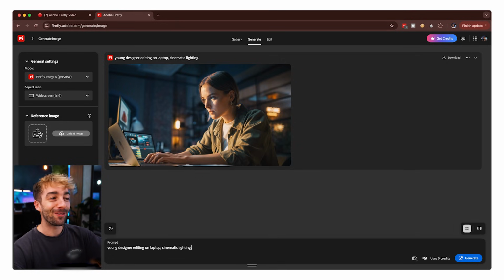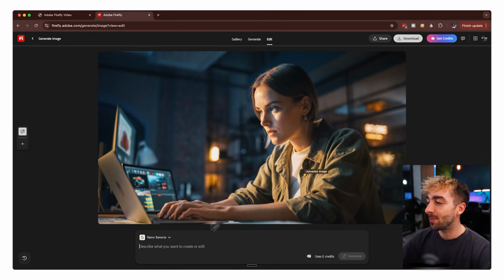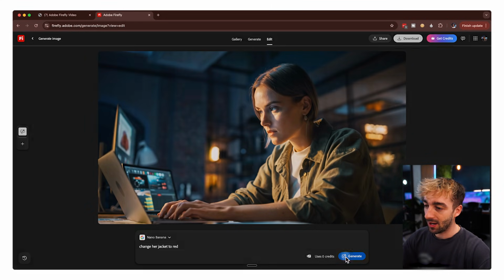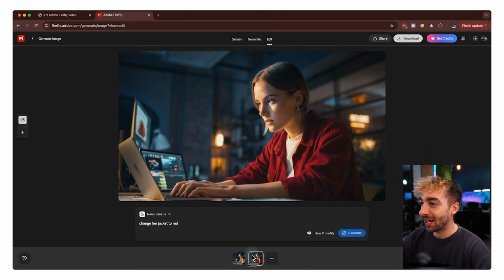Now to be honest, right off the bat, this one looks insane. You can see how realistic it looks, and I'm super happy with this. Now you can also go ahead and edit your image, and this is going to be using Google Nano Banana, which is really awesome at editing your images. So for example, if I wanted to change her jacket to red, then go ahead and hit generate. You can see that it's perfectly changed just the jacket in this image, which is awesome. So here's the before and here's the after.